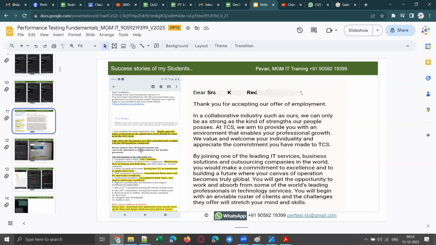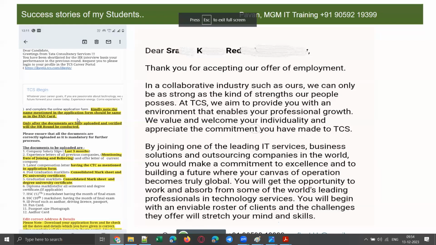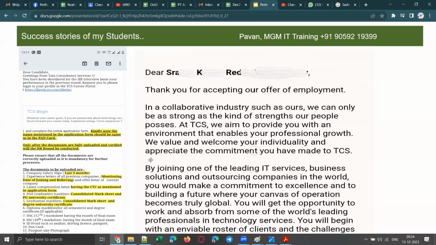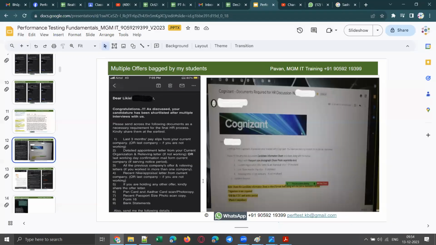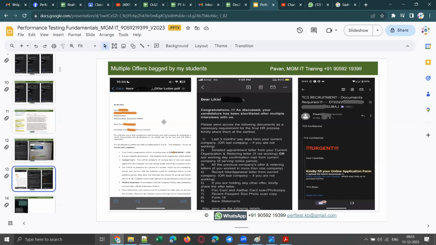Okay. And this is his TCS offer letter, or that confirmation email asking him to upload the documents. Now he completed 1 year in TCS also, right? And there are a few more success stories. This is another guy called Nikhil. He got multiple offers, and this is the offer letter from, I think, InnoMinds. And then he also got selected for Cognizant. And this is one more offer letter. All these guys have already completed 1 year, guys. Okay, and they cracked interviews on their own.